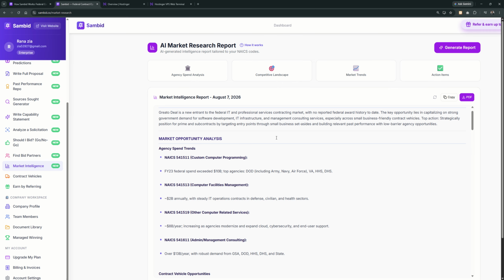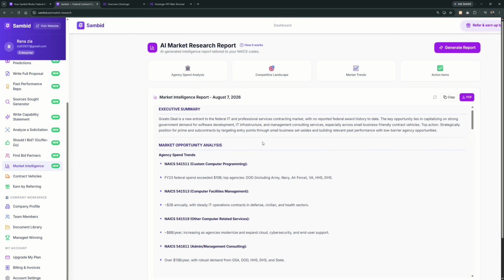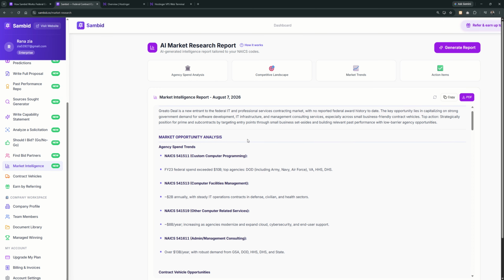Step 4. It opens with an executive summary, one honest paragraph. This company is a new entrant, no reported federal award history yet. The opportunity: strong government demand in software development, IT infrastructure, and management consulting. And the top action, right there in the first paragraph: position for small business set-asides and start building past performance through low-barrier agency work.